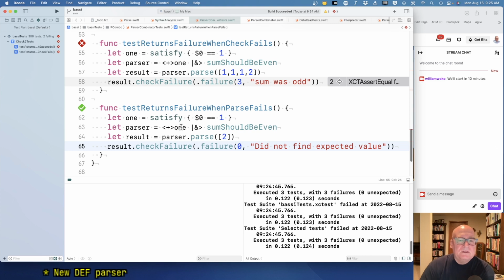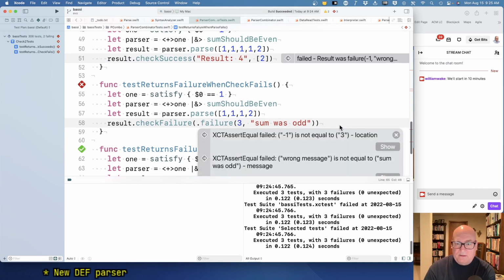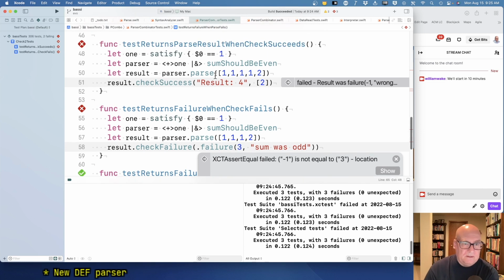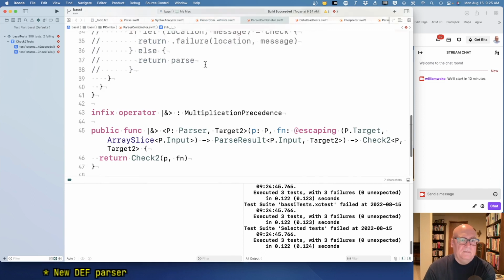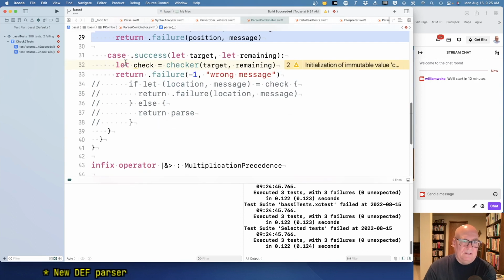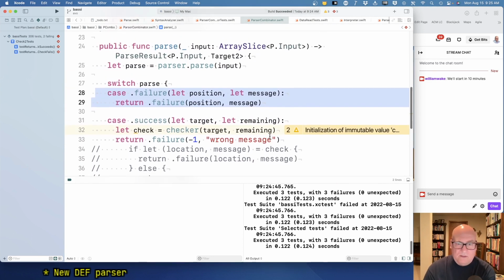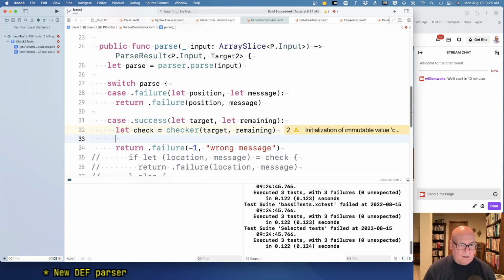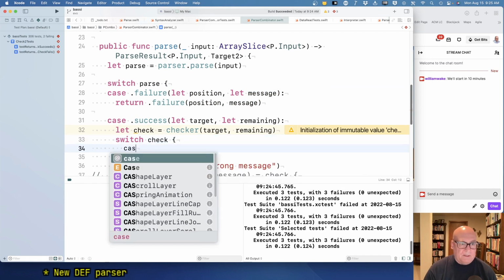Okay, this is interesting. So returns failure when the parse fails. Oh, this one passed. Good. Okay, so this one went down the other path. Yeah. All right. Yeah. Okay, I believe that's right. So the one that passed went down this path. We want to do this. So we get check, and then we're going to have to switch on check. Okay, so let's switch on check.